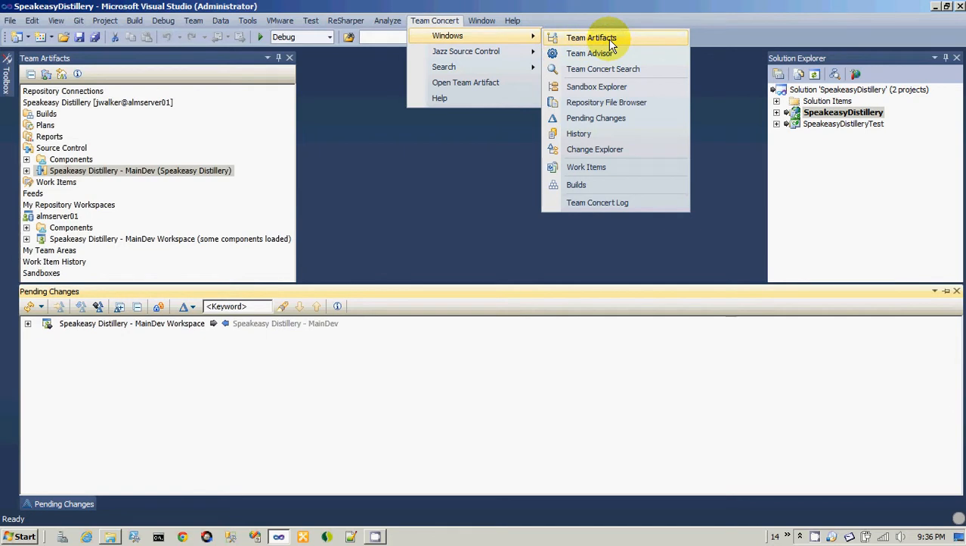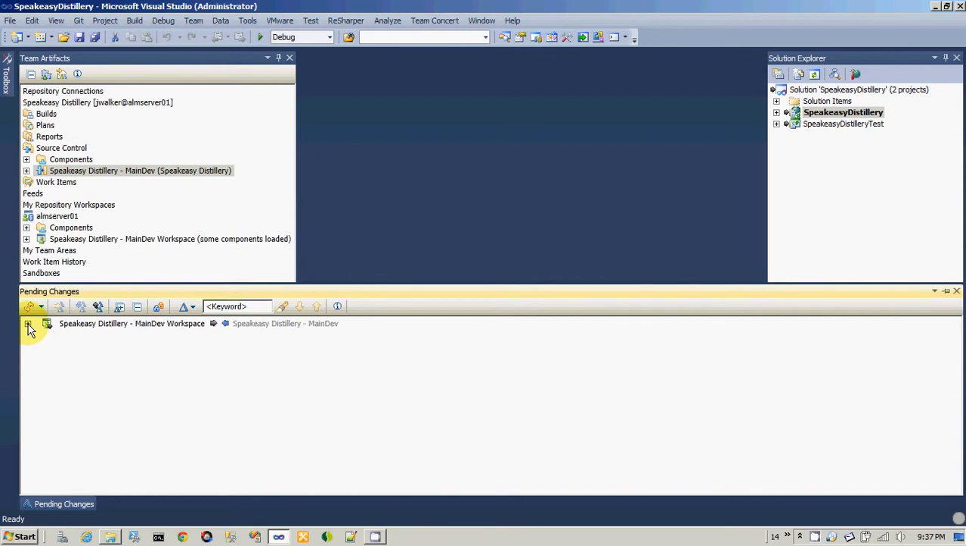And you can find several other good windows under here. Team Artifacts is a big one. Pending changes is a big one. So what I'll do is I will explore under pending changes. We see we have an outgoing folder under our Speakeasy Distillery web, and we see we have this here. It represents a change set, and it's already got the comment in here to share projects.